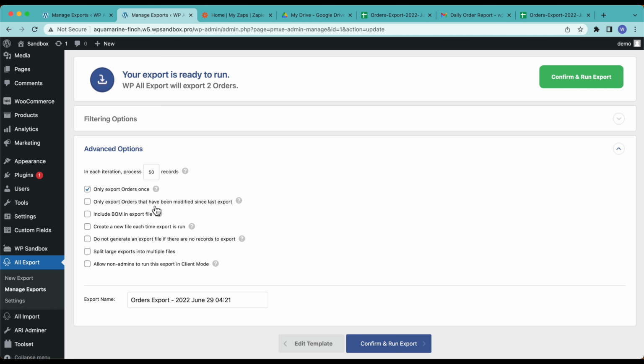There are some other options here. Maybe if we were exporting products, we might want to see the products that have been changed, et cetera. Right here, create a new file each time this export is run. In this case, I don't want to create a new file every day. I just want to overwrite the old one, and that's fine for me. Do not generate an export file if there's no records to export. I think an empty file is okay, because that way when I go to Google Sheets and open my daily report, it's just going to show me how many are in there, from the last 24 hours. If it's empty, it's empty.